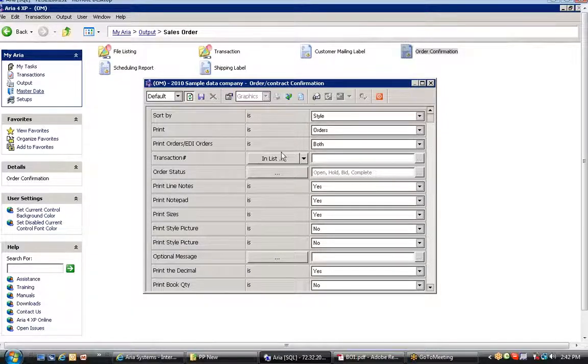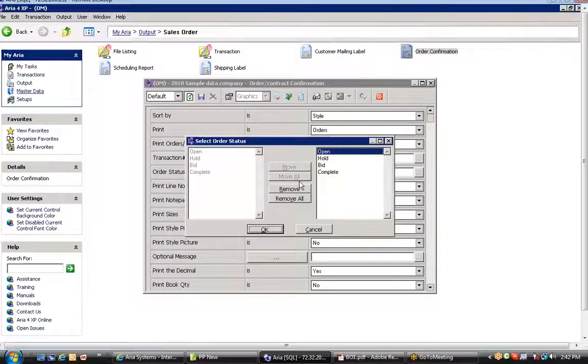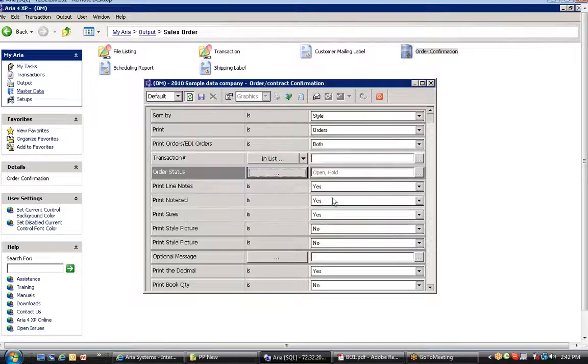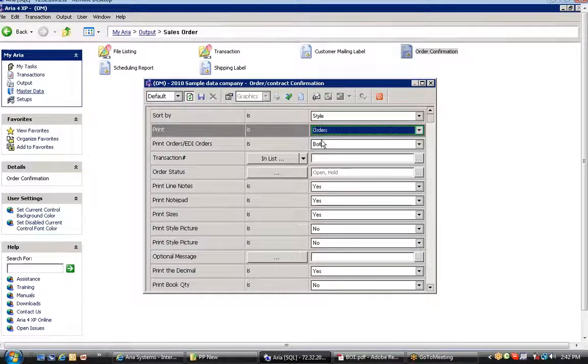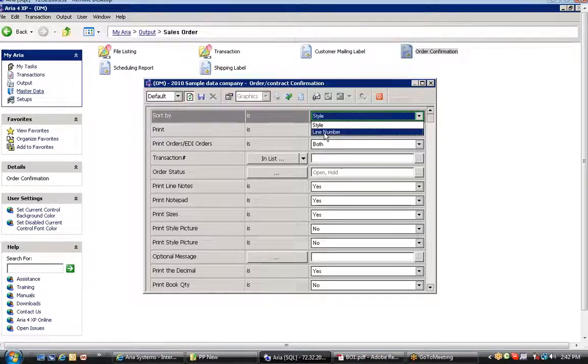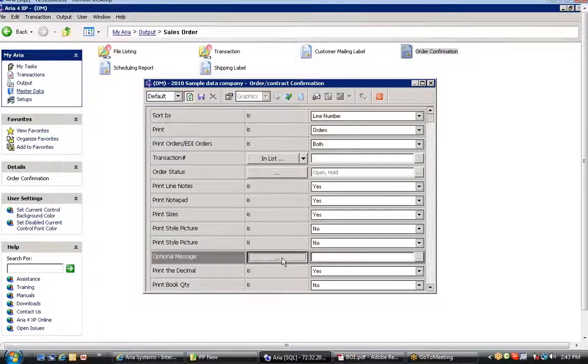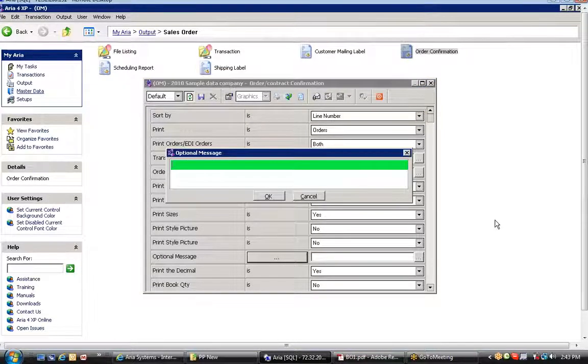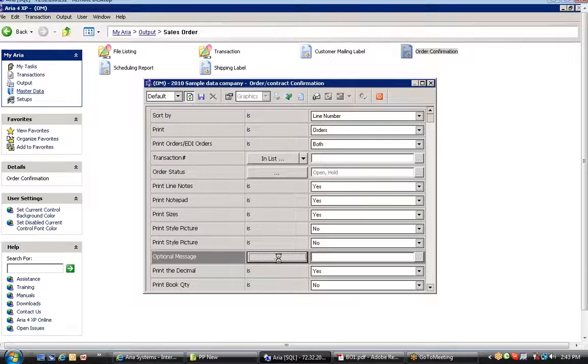So for example, here I am in the sales order confirmation. I would like to filter or search only for open order status or hold status. I would like to print orders. I would like to sort it always by line number instead of by style number. So I choose my selection criteria, or what we call in Aria the report option grid, no matter what options I have. Let's say I want to add an optional message to print in the report footer. So I'm going to add all these parameters or these different selections.